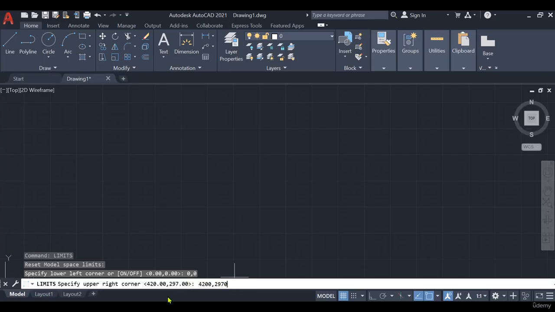Here you can see it is already showing 420 by 297, which is in centimeters. If you give it in centimeters and then draw the drawing in mm, it will get confusing, because we have set the units in mm. So always give this in mm. You have given it, press enter. So 4200 by 2970.